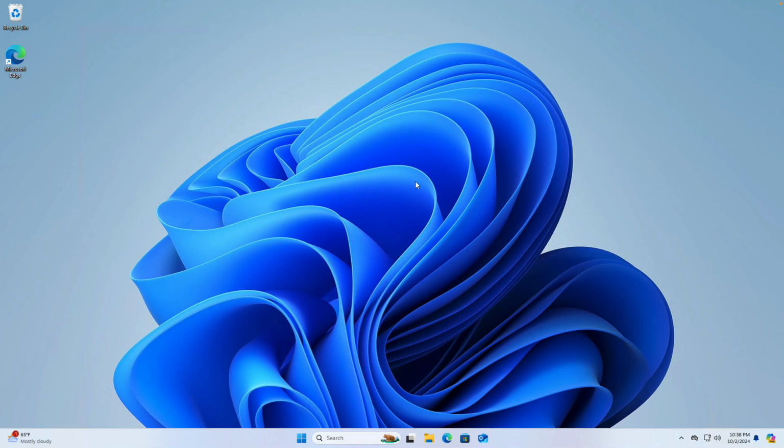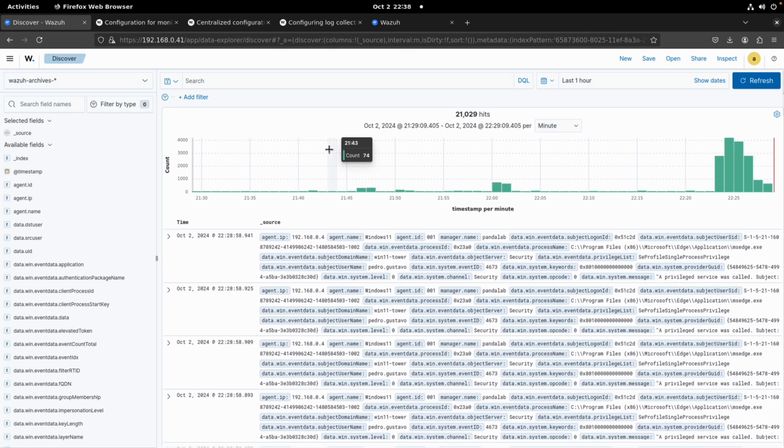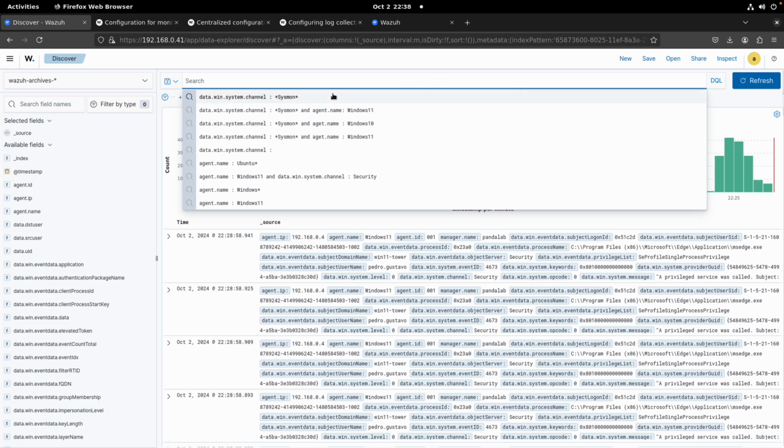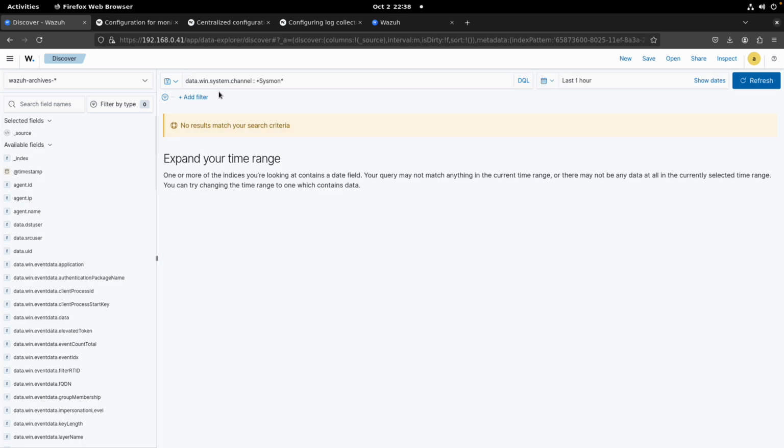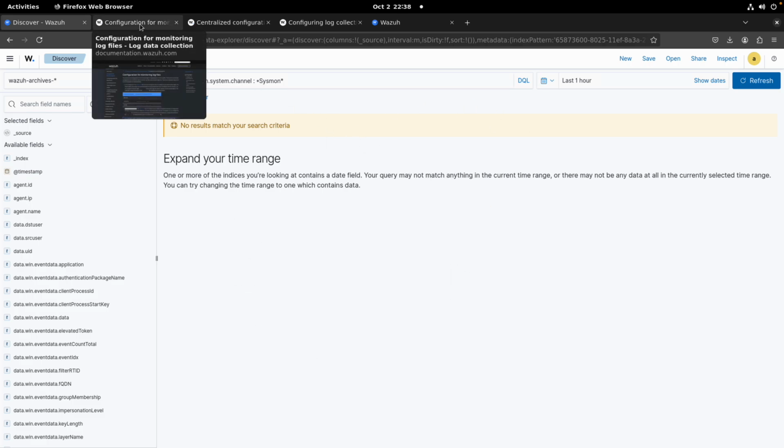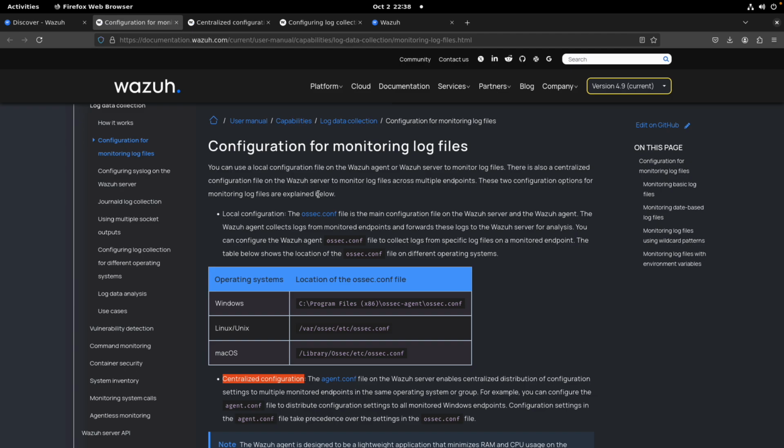Okay, now if we go to our Wazuh manager server. So let's see, in the last hour, I want to use this query: give me all the events where the channel is Sysmon. Okay, as you can see, there is nothing here. So now what we need to do is update the ossec configuration file, so we can start collecting these new logs.